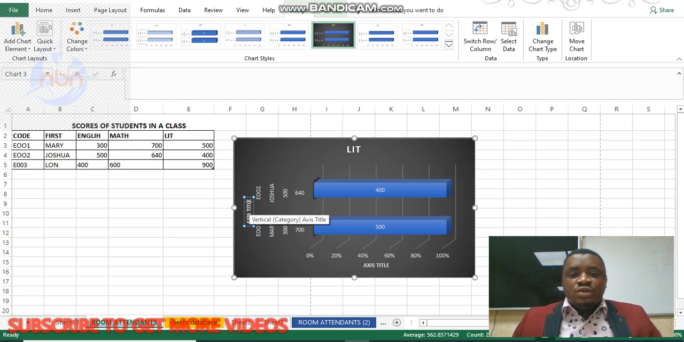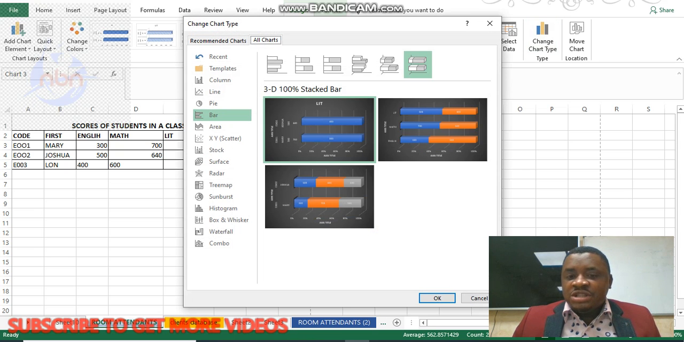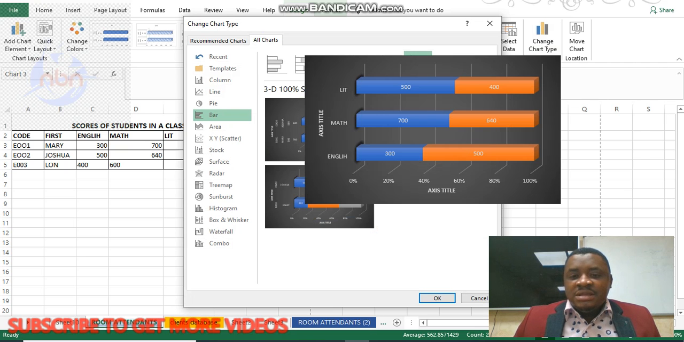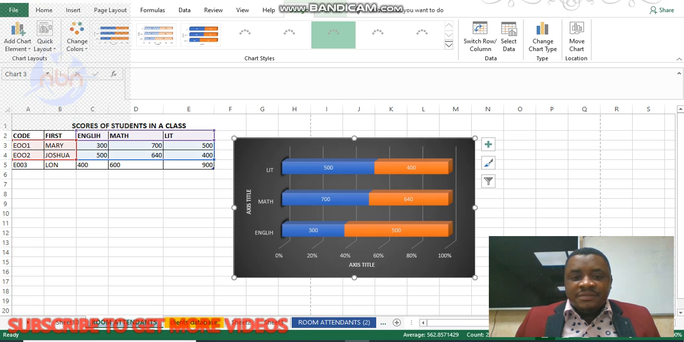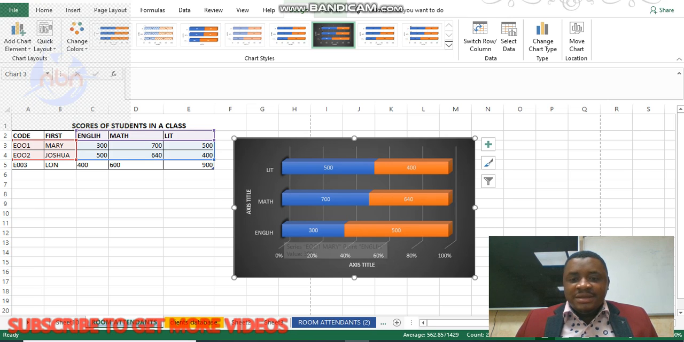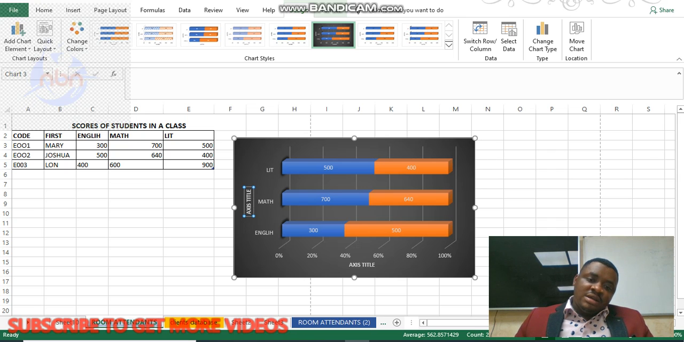Alright, so I'm going to change the chart type so that it will be much more visible and understandable. I'm going to come to change chart type. Probably I want this. I'm going to select that and I have that. So if you look at it very well, it displays good information. Alright, so what I'm going to do is I'm going to change the axis and put the axis titles. So I click on that and I edit, and let's say since the axis contains the course or the subject, I'll put here subjects.